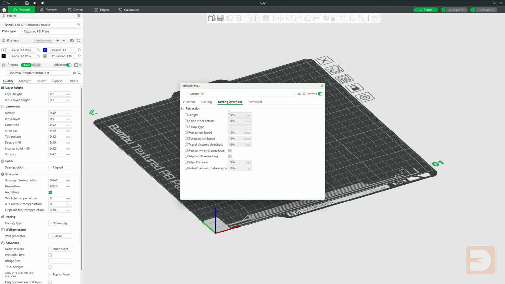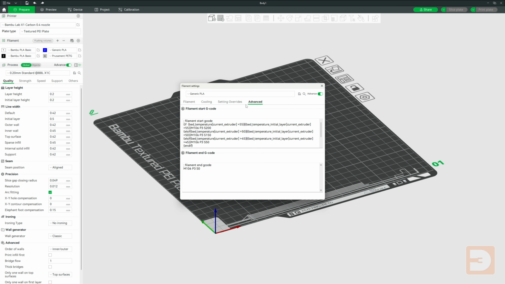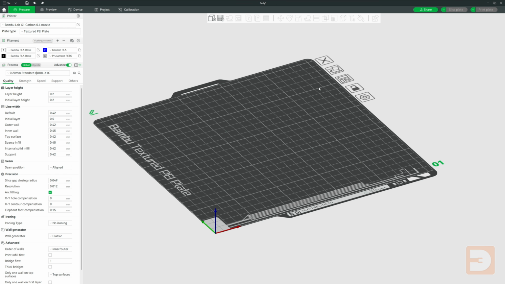And finally, we have the new Advanced tab split into Filament Start G-code and Filament End G-code. Here you can enter G-code scripts, which will automatically be run anytime the filament which this is a preset for is starting or ending a single use.